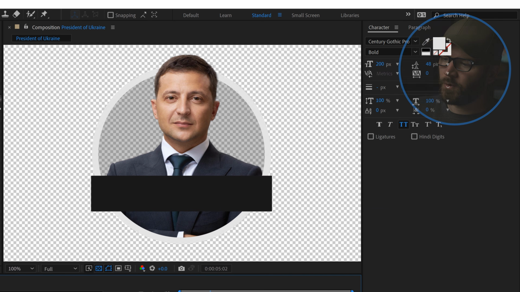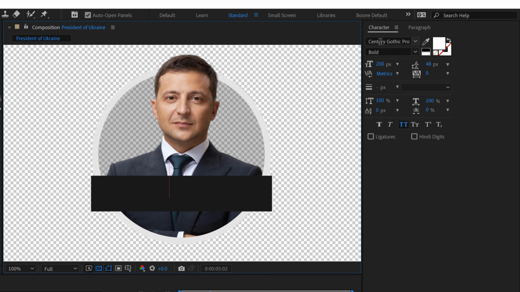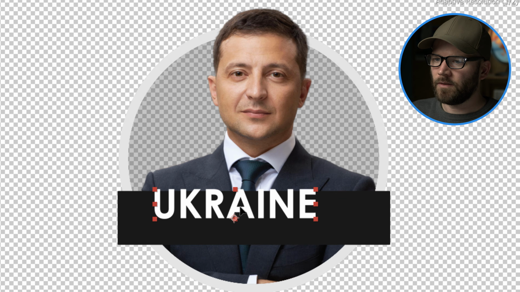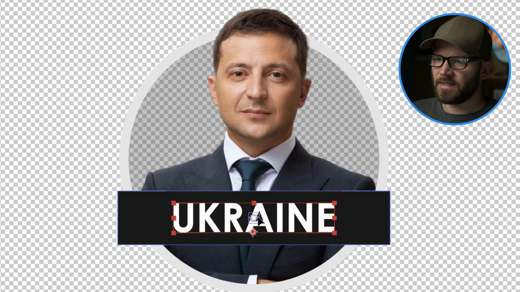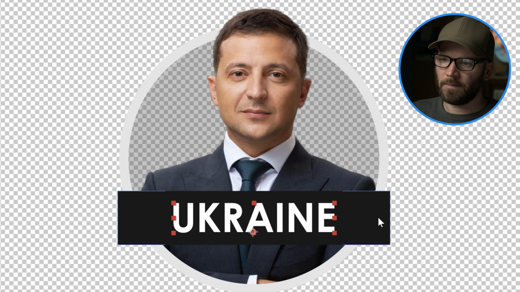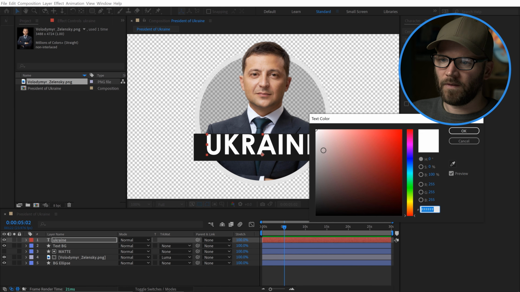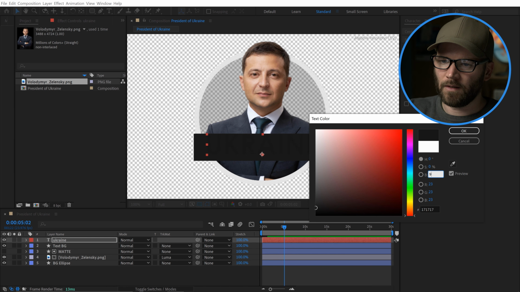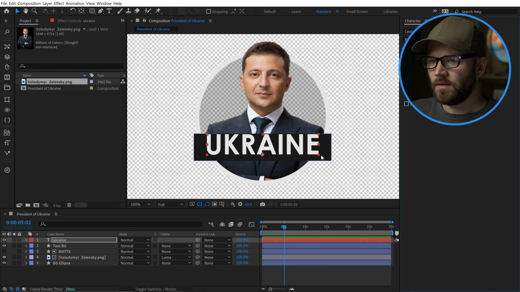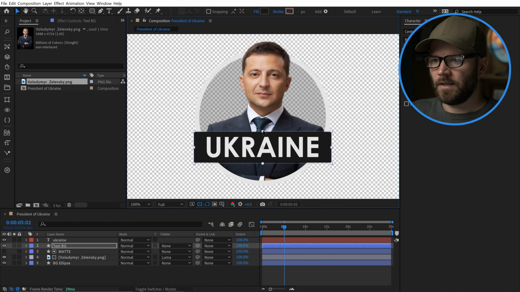And now I'm going to hold Control, hit T for text, and type right in here. I'm using Century Gothic Pro, and I'm going to type in Ukraine. I'm going to select it, grab it in the middle and then hold Control, and you should be able to snap it so that it perfectly aligns with your background here. And actually, I want this to match the stroke element, so I'm going to set the brightness to 90. And now once again, I'm going to move it so that it snaps to our shape, and then I can fine tune this. Okay, so there you have it.